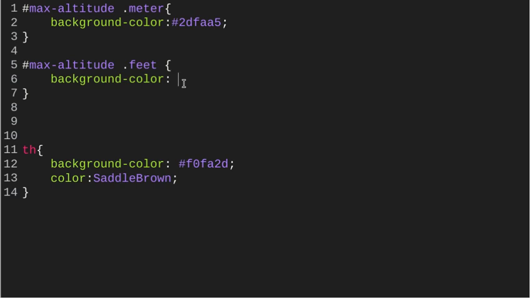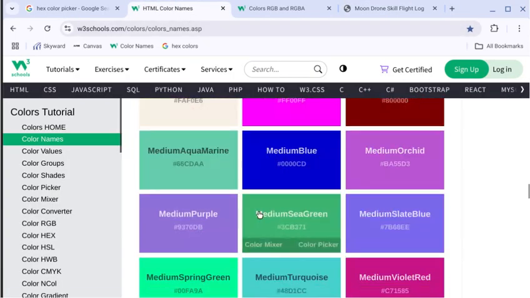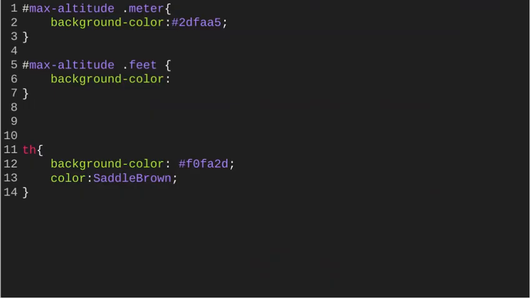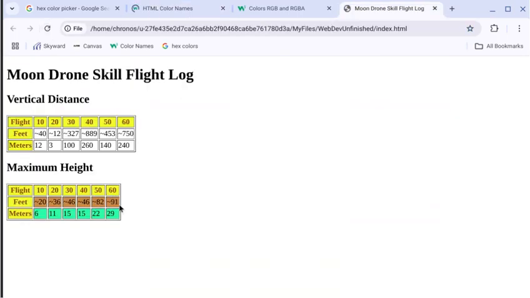Okay, so for our max altitude and the background color here, let's go ahead and choose ourselves a nice color. Oh, there we go. That one looks pretty good. Peru. So let's go ahead and put in here PERU semicolon. And when I run this, whoops, wrong page, you can see the colors changed right there. But only in these, what is that, six boxes?